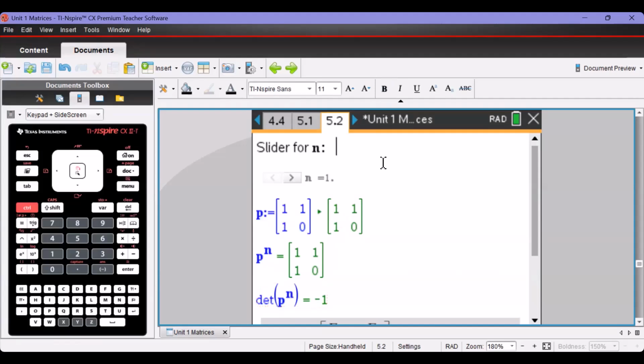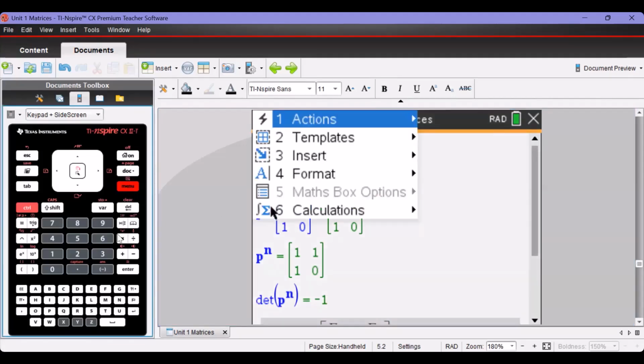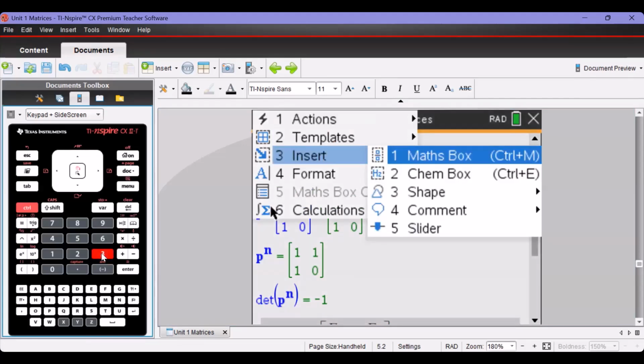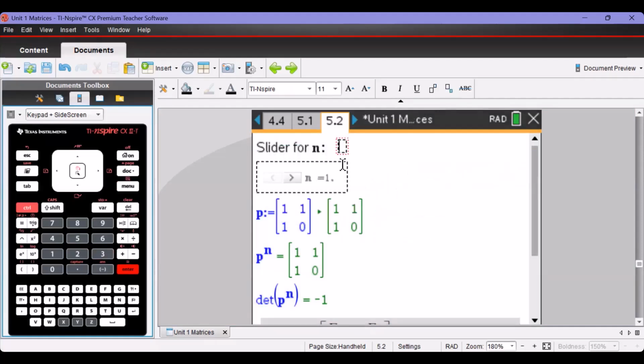Now, the question is, how do we insert a maths box? I'll come up into clear space here, and I'll press menu, 3 for insert, and you'll see here I've got it set to UK English, so it says maths box. And also notice that it comes with a shortcut, Control M. So if I pressed Control and then M sequentially, a maths box would appear. So if I press enter, there is an example of a maths box. Okay, so you've got a dashed inside border that's in black, and then you've got a red dotted border outside that.